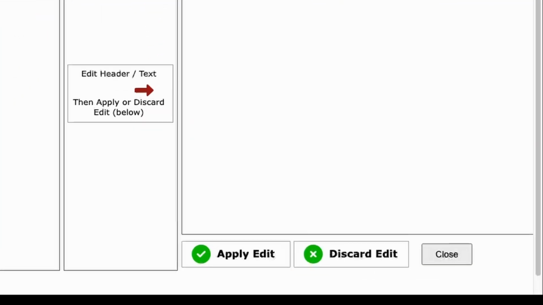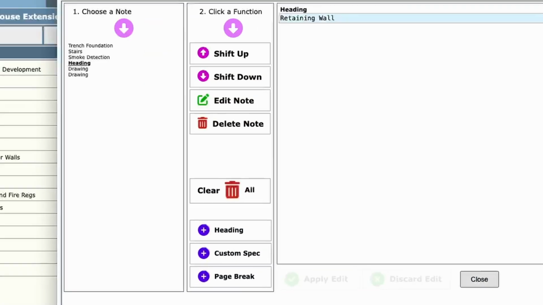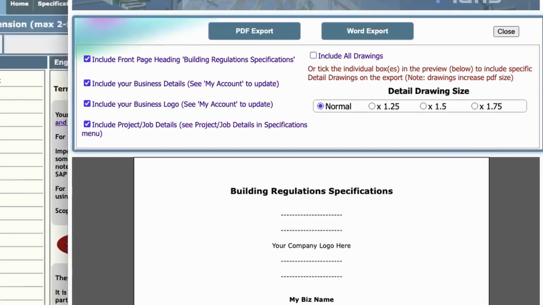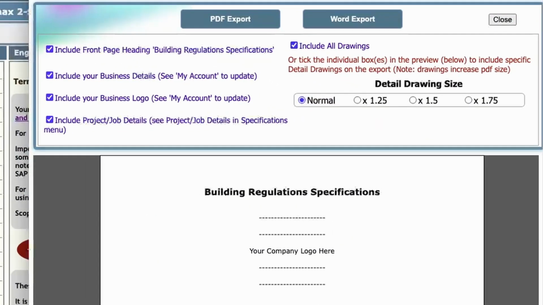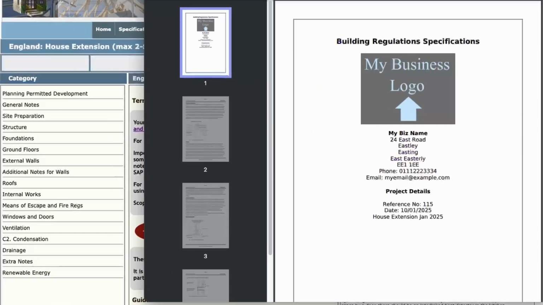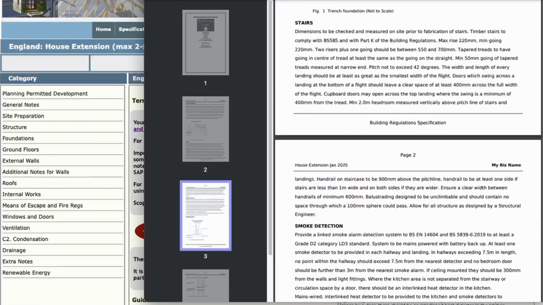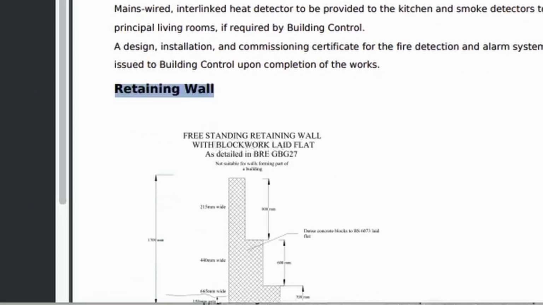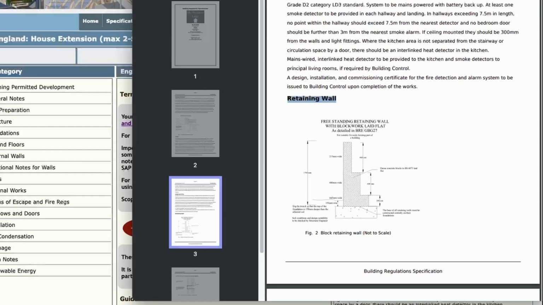That's fine. Just apply that edit, close that screen, and now let's go back to the export, include all drawings again, PDF export, and I'll scroll down, and there I can see my retaining wall heading has now been added above that drawing. Again, we can look at tidying it up.